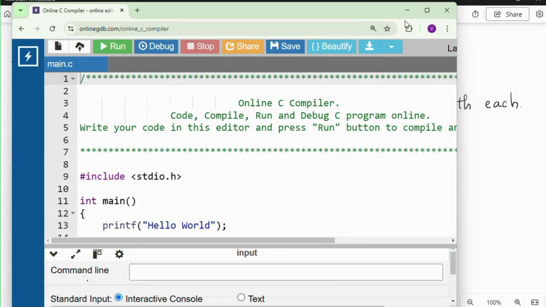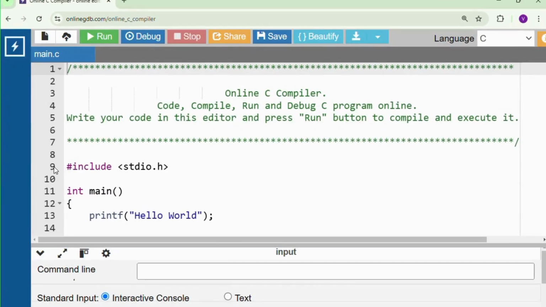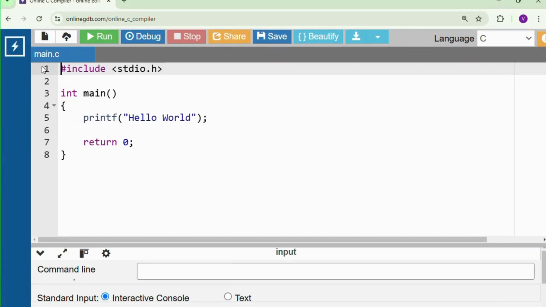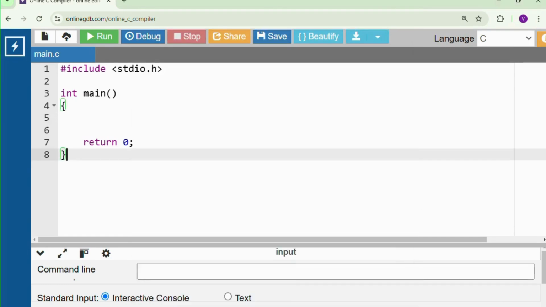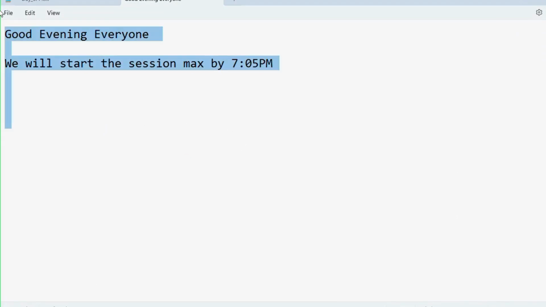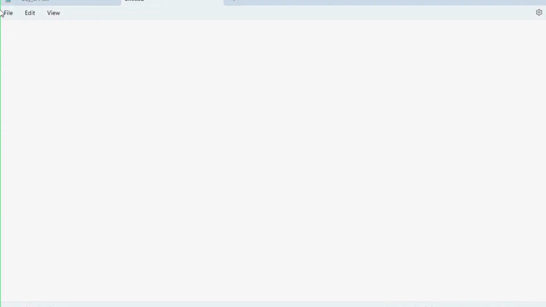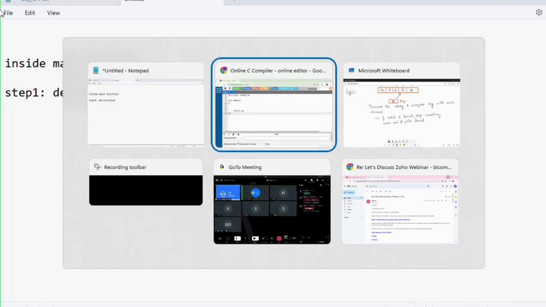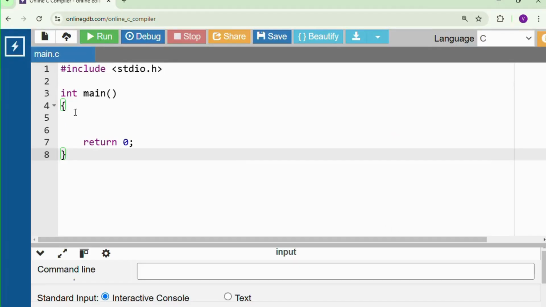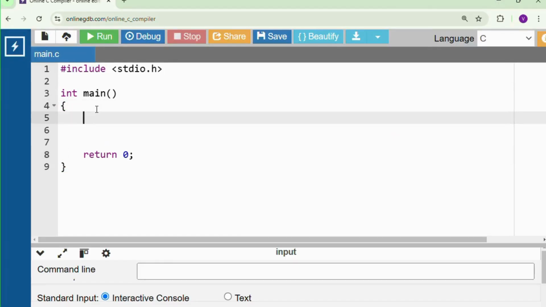Now in this one, whenever you want to write a program, there are four steps that we need to keep in mind inside the main function. So what are those four steps? Step one: declaration of all the variables. So let us first declare all the variables here.